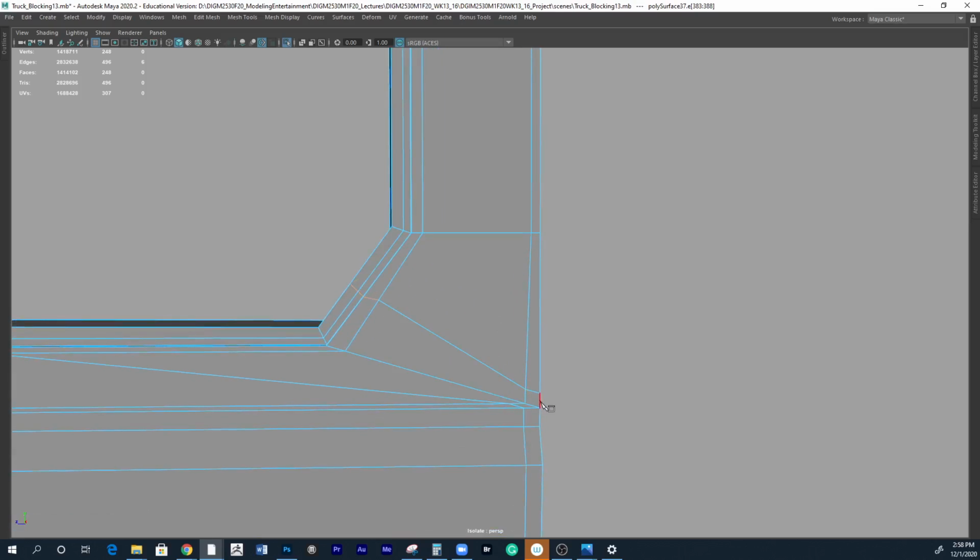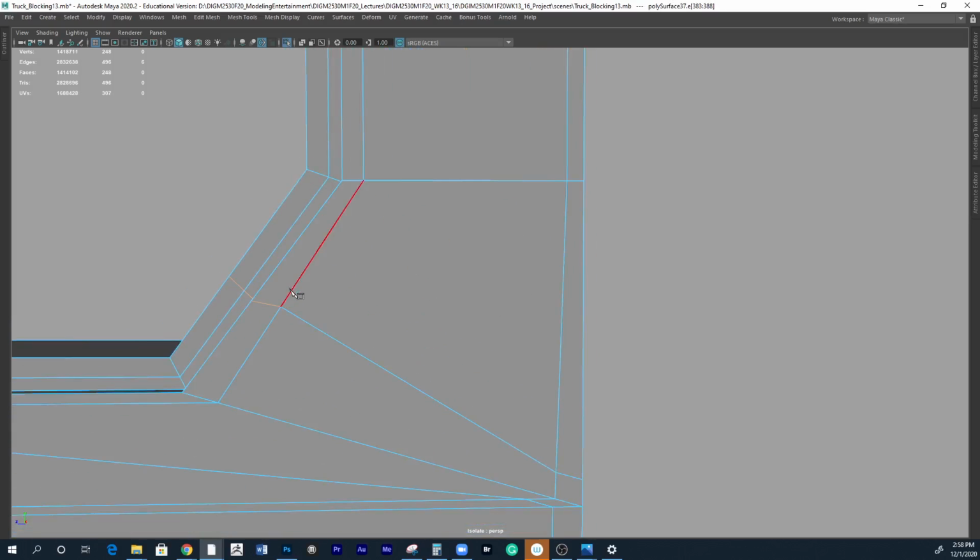You can cut from there and here. See? I don't like that. Hold on, let me undo. I'm gonna make the lines a little better looking.